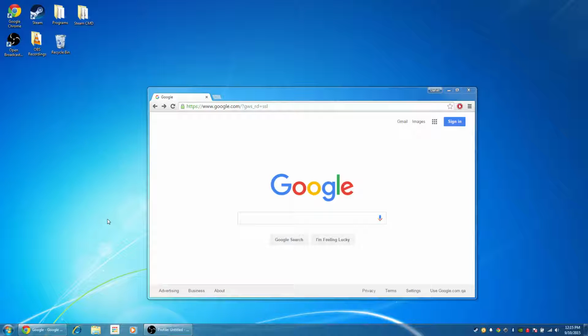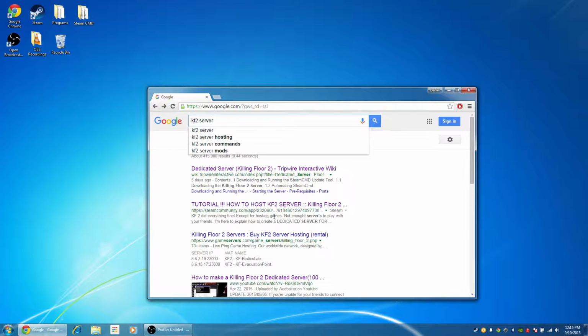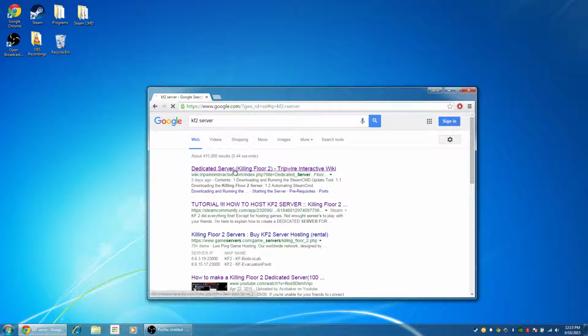Hey, what's up guys? Today I'm going to show you how to start up a KF2 server, and the first thing you're going to do is open up your browser and go to Google, and type KF2 Server. In the first link that pops up, the dedicated server KF2, it should be a Wikipedia Tripwire Interactive link. Click on that.